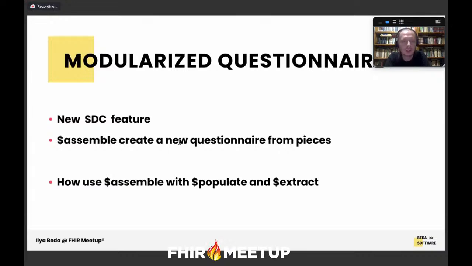In this feature, the new assemble operation is introduced, and also some extensions that allow embedding one questionnaire into another. Once you execute the assemble operation on questionnaires, all embedded questionnaires will be embedded inside.